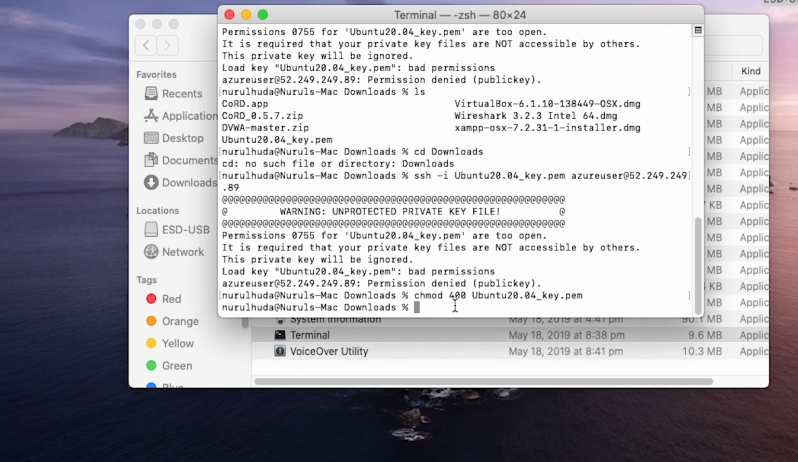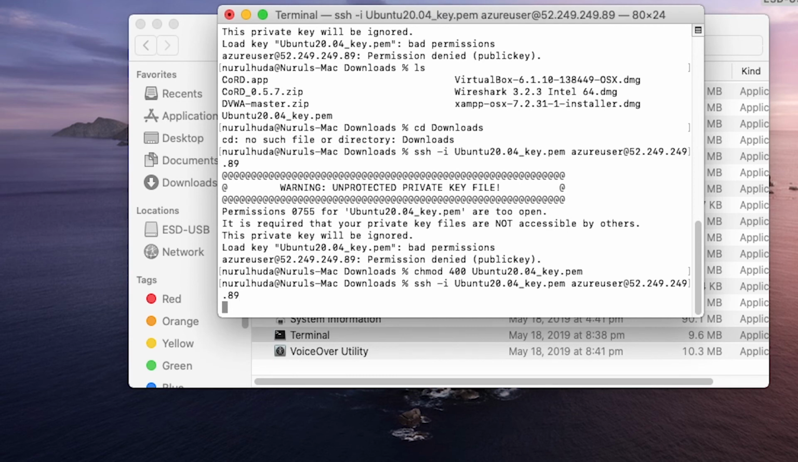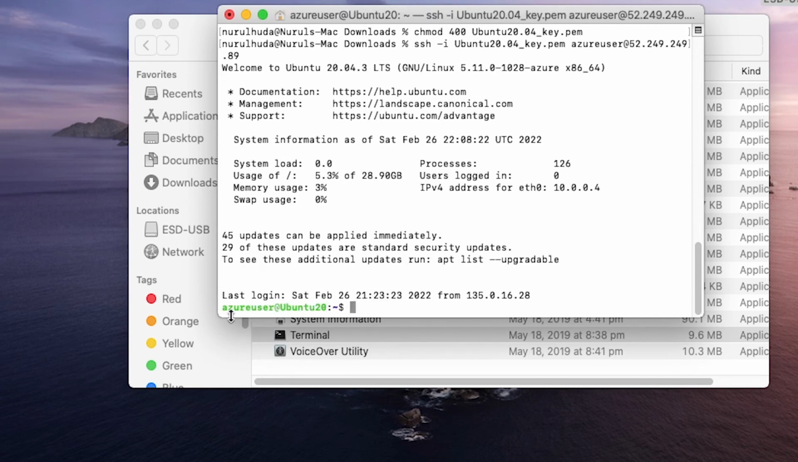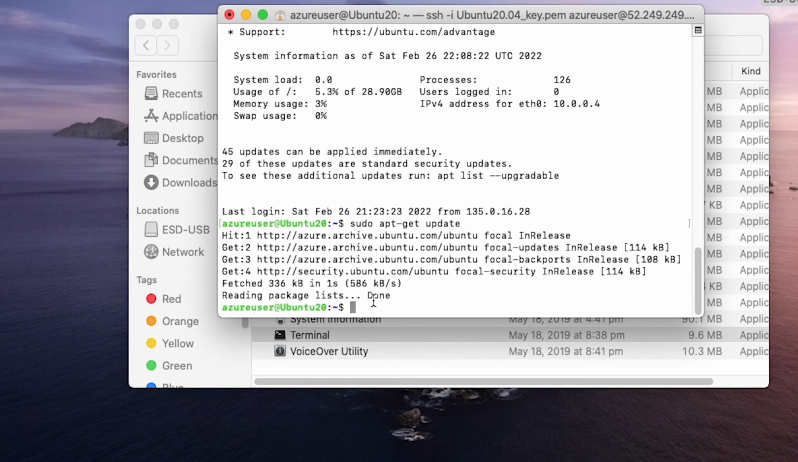Now I should use the SSH command once again. So I press enter and I expect a connection, and I am connected to the Ubuntu instance in Azure. Now I can use this machine the way I want. I can use different commands. I can configure different services. I will use a simple command, sudo apt-get update, and the command was successful.